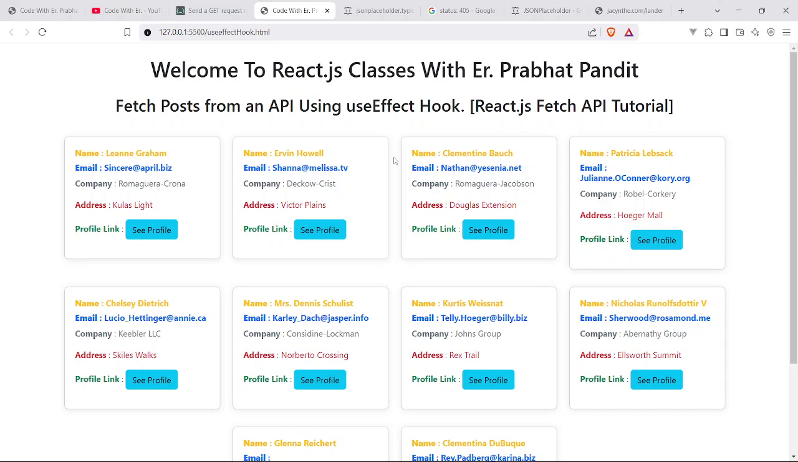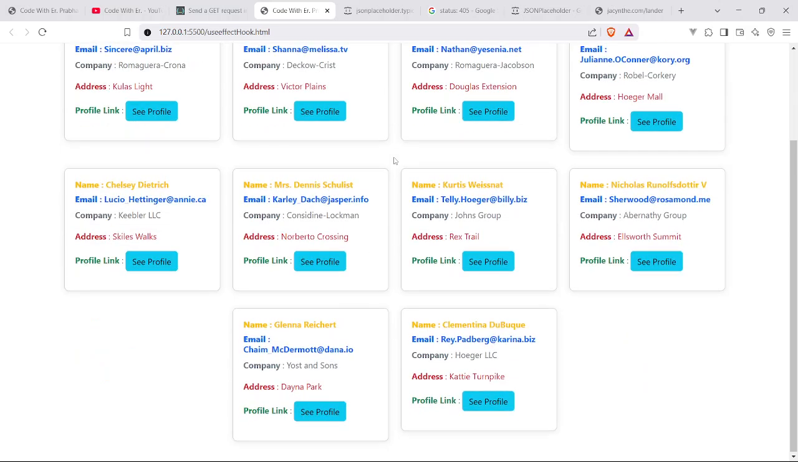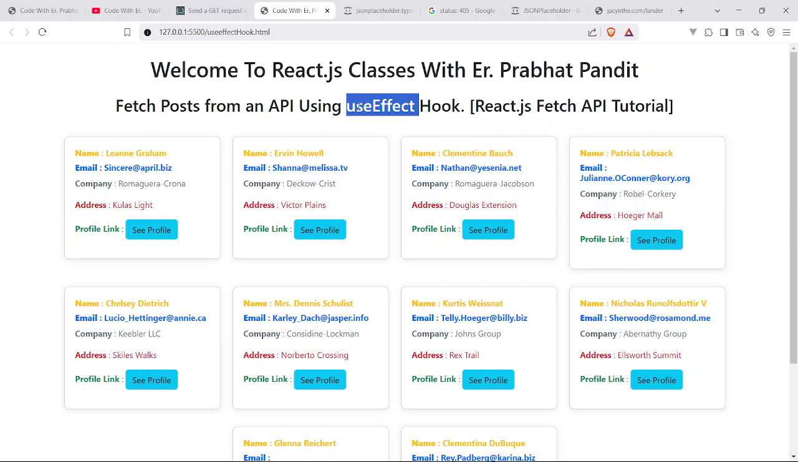And guys, I'm pretty sure that you are going to use this useEffect hook in your personal as well as in your professional React application, React website, because now you are well versed with the useEffect hook: how to use it, how to fetch the external API, how to show the data, how to loop through the external API data.